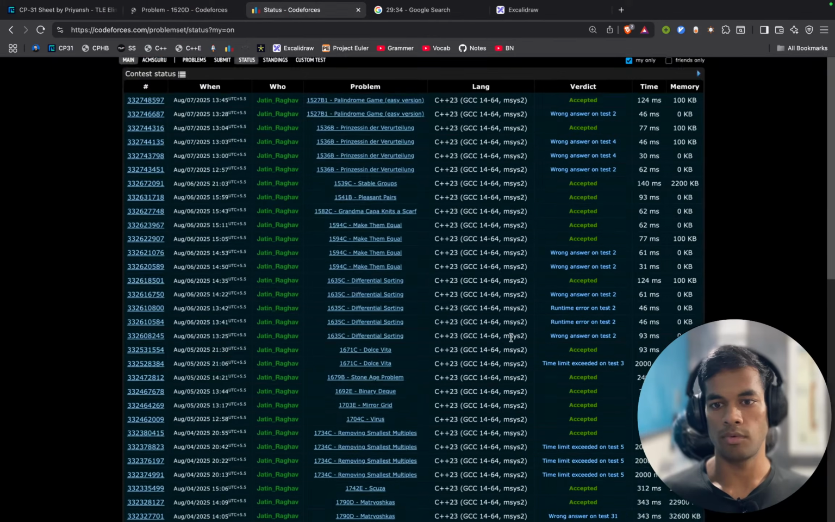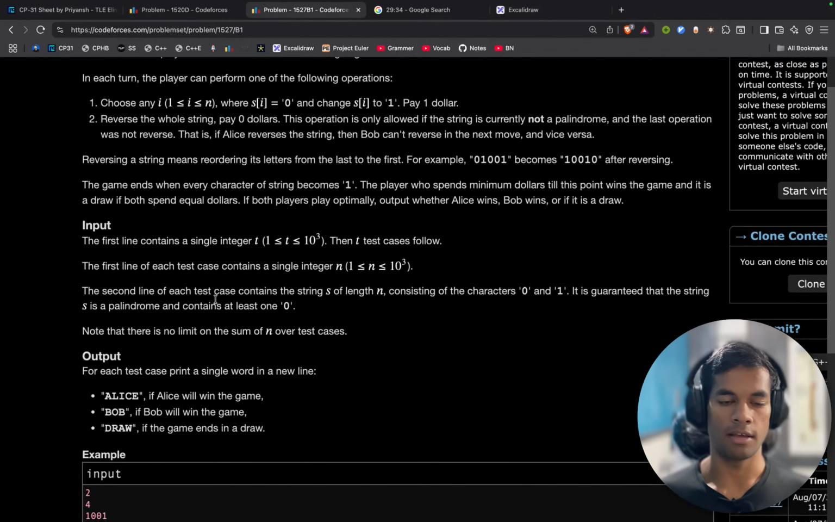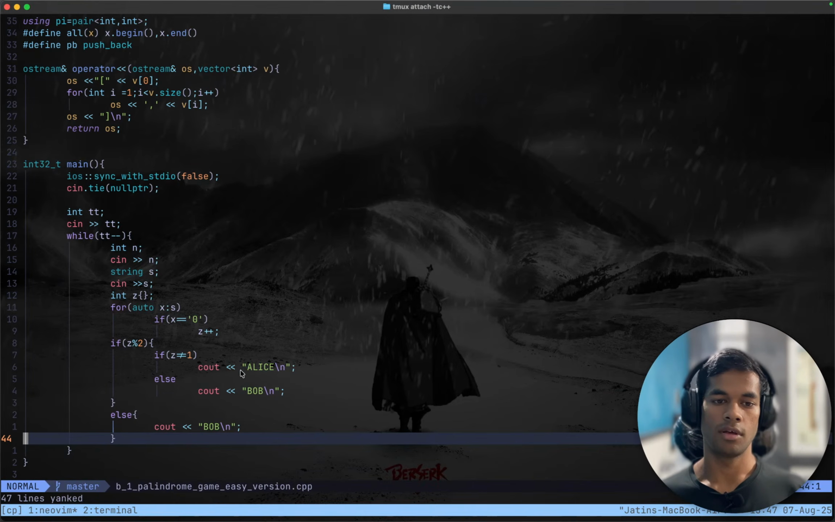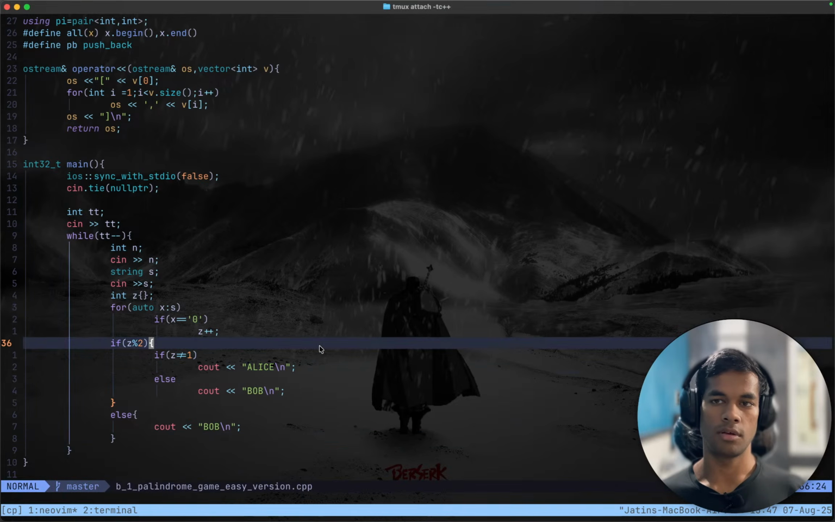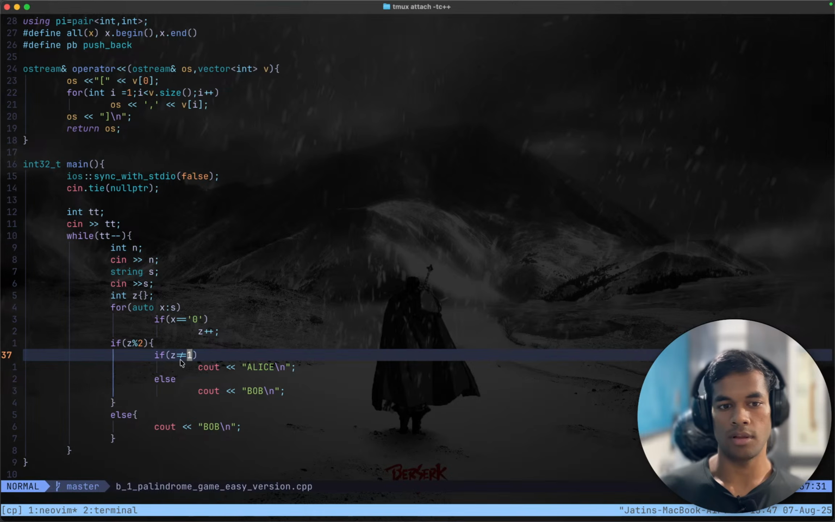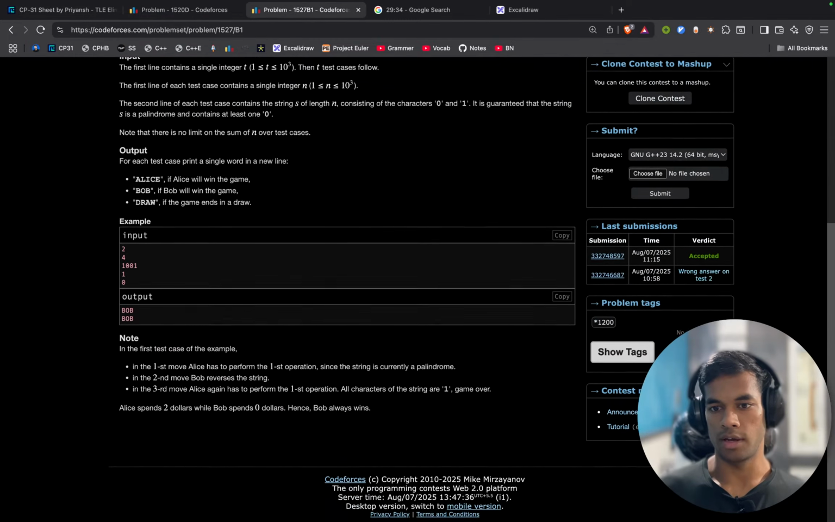I'll go to the next one. Before that, I have to analyze this question. The thing in this question was simple. I just had to realize this simple thing. If the number of zeros is even, then Bob would win. And if the number of zeros is odd, then Alice would win, except when there is only one zero. That is what I had to realize.